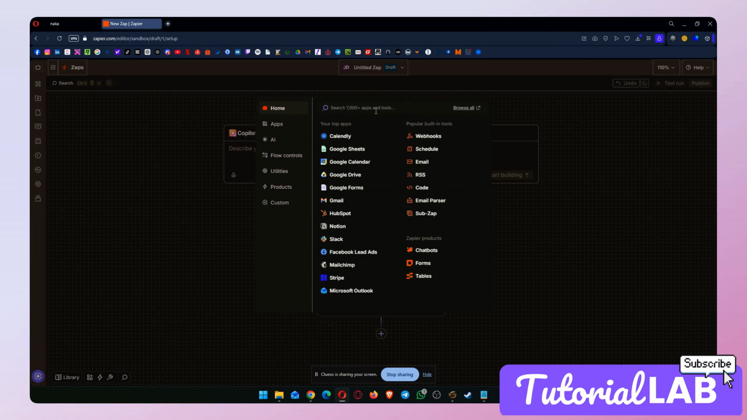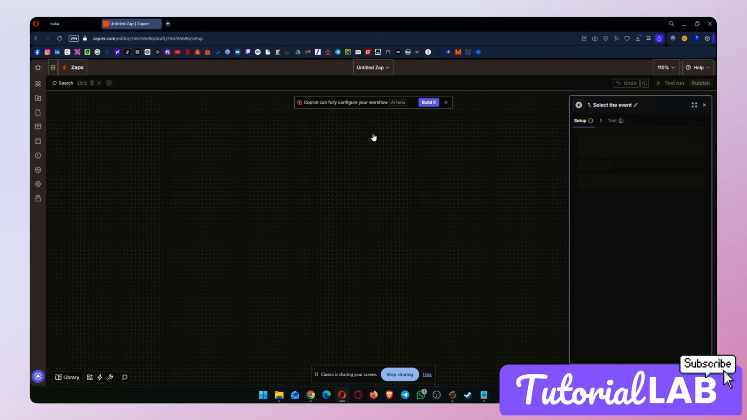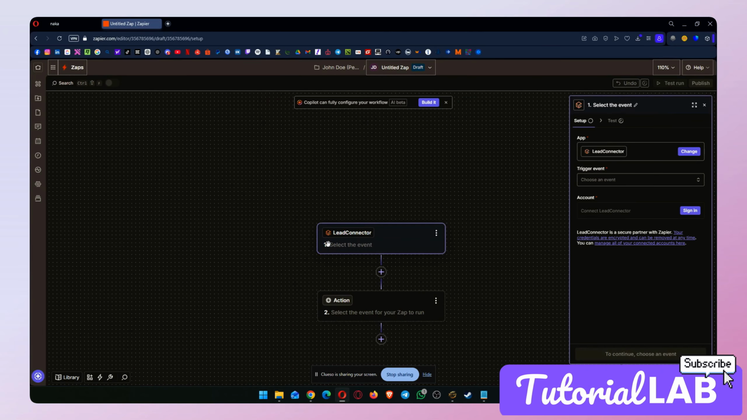For the trigger, we need to select GoHighLevel. In Zapier, GoHighLevel goes by the name leadconnector. So if you can't find it, just search for that name instead.